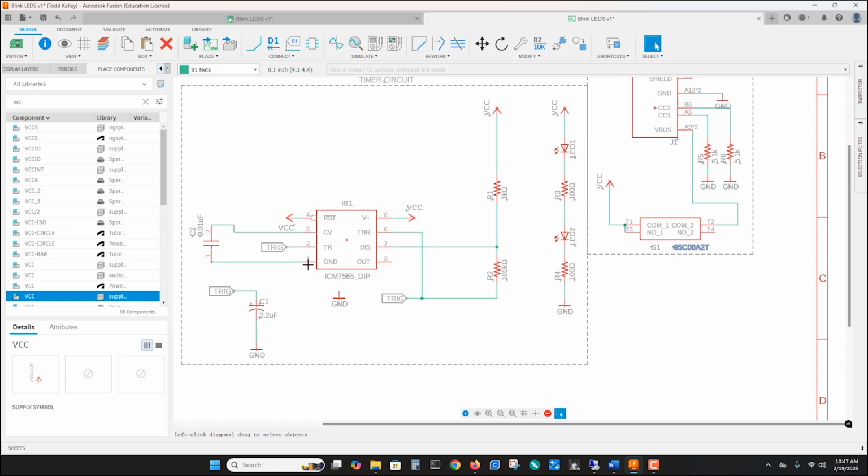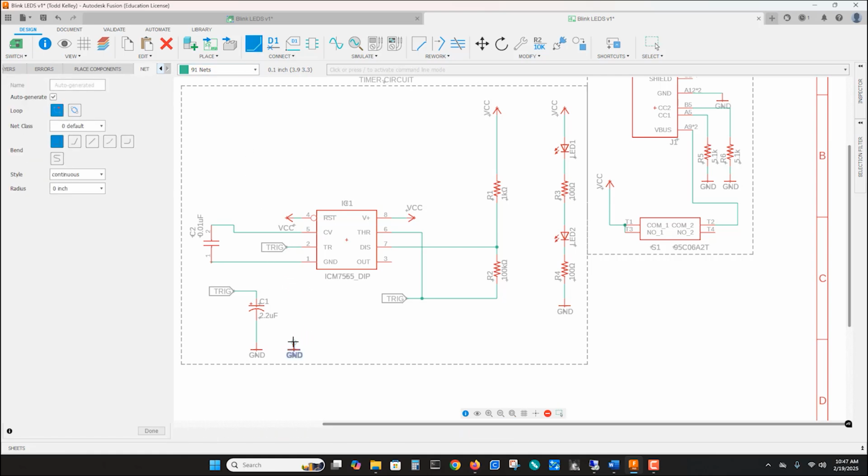We also need to ground our pin 1 over here. I'm going to move ground over here. I'll just move it next to the other ground. And we'll place a net here. And we'll go from ground right here to pin 1. It says merge the segments. Yes. We definitely want to do that.